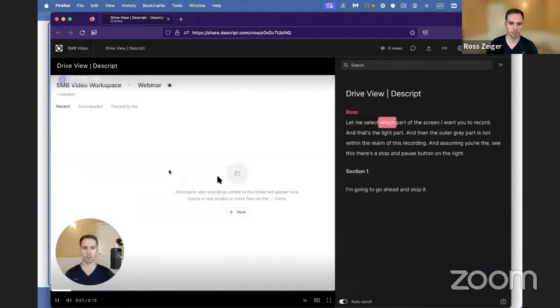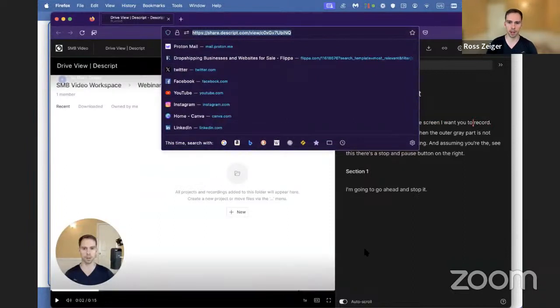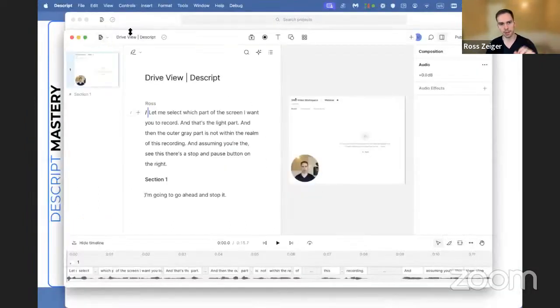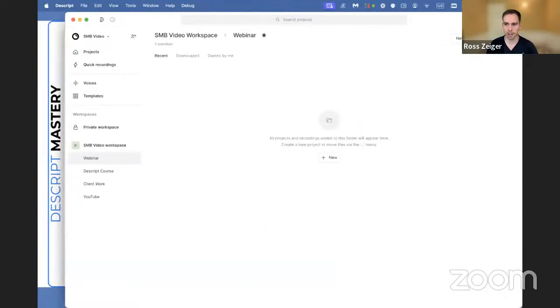And here we go. Which part of the screen I wanted to record. So this link is what you could copy and then send out to your team, to whoever you want to share something with. Okay, so that is video recording functionality.